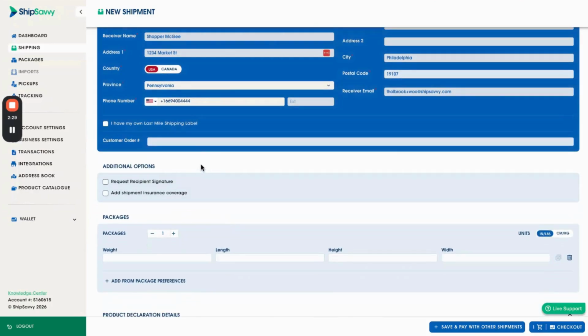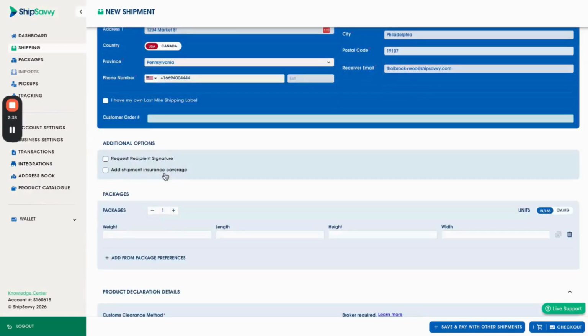So say that you're going through a normal situation and you want to fill this out. You can fill out the customer order number optionally. You have some additional options that generally come with the carrier side of things. As you are shipping, you have some additional options that carriers often allow you to designate. So things like requesting a recipient signature or adding shipment insurance.